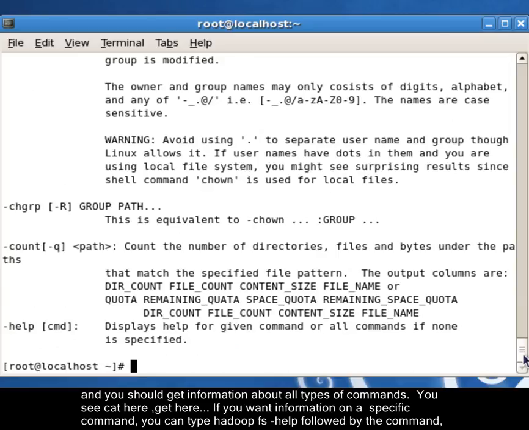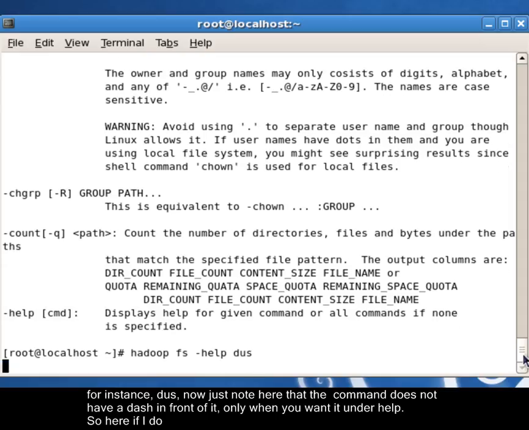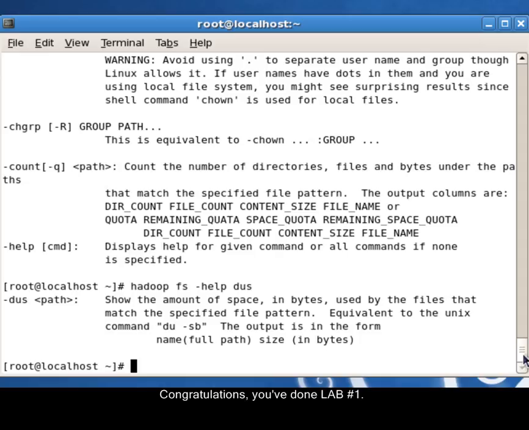If you want information on a specific command, you can type hadoop fs -help followed by the command, for instance, dus. Now just note here that the command does not have the dash in front of it, only when you want it under help. So here, if I do hadoop fs -help dus, it tells us what the dus command does. Congratulations, you're done lab number 1.